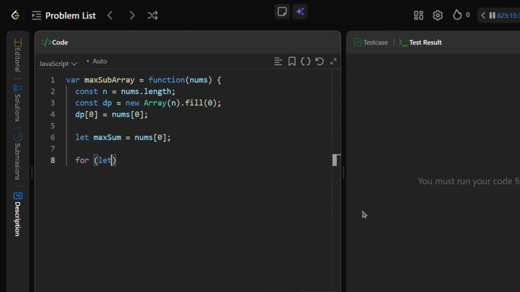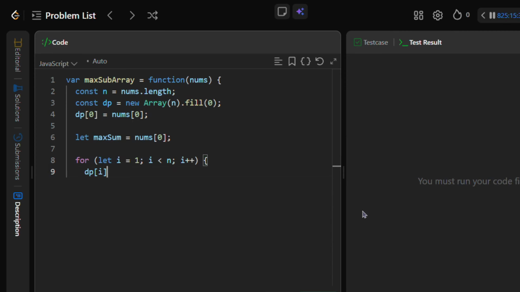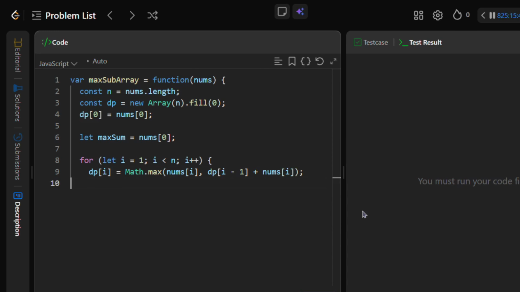Now we loop from i equals 1 up to n-1. At each index i, we decide whether we should start a new subarray at nums[i], or extend the previous subarray. So we set dp[i] to the maximum of the current number nums[i], or the previous best ending sum dp[i-1] plus nums[i]. After we compute dp[i], we compare it with maxSum. If dp[i] is bigger than maxSum, we update maxSum. After the loop finishes, we return maxSum as the largest subarray sum.